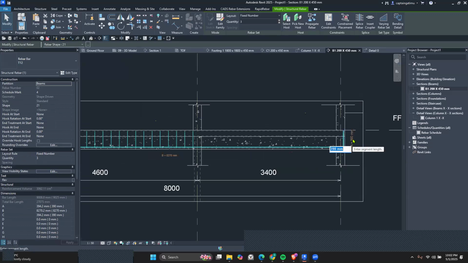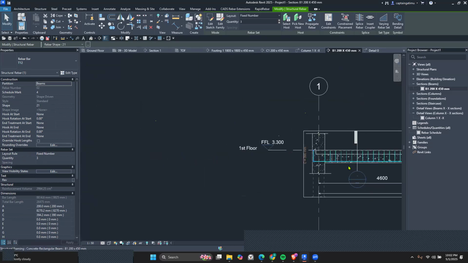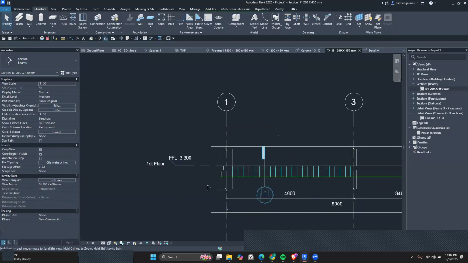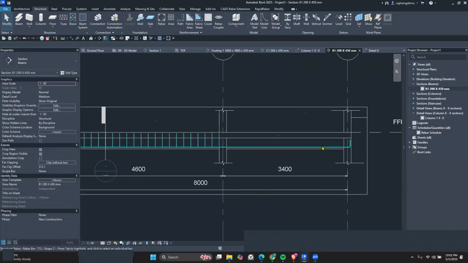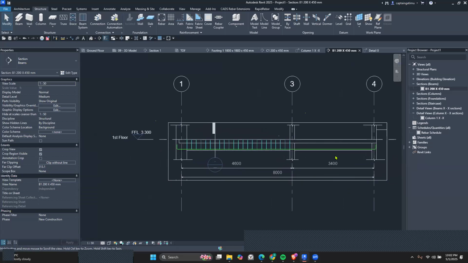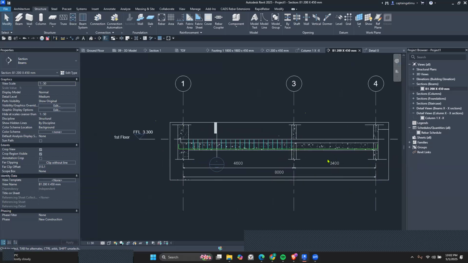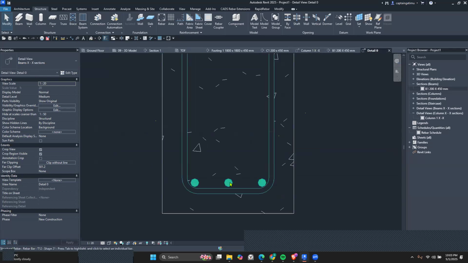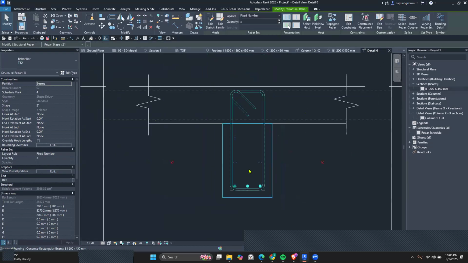And then change the spacing to about 200 or 150, and you'll be good to go. So you can extend that and have it there. So you have modeled the rebar for this particular beam. All right. Then you'd like to provide the top bars. So to do that, you need to go to the detail view again. This time, let's make it easier.